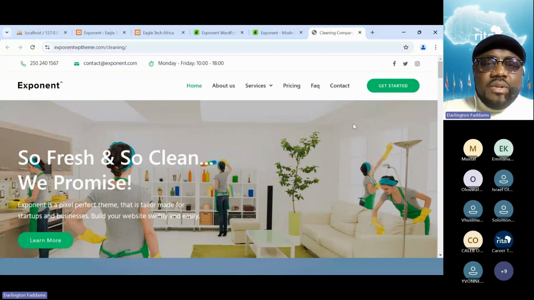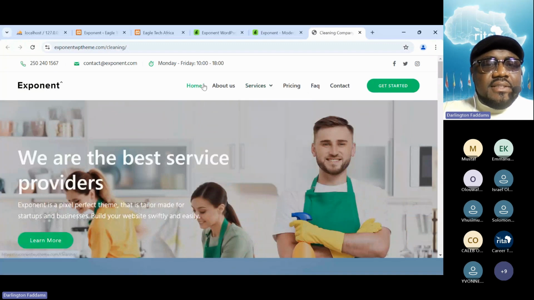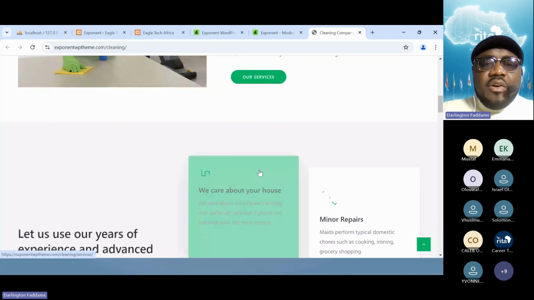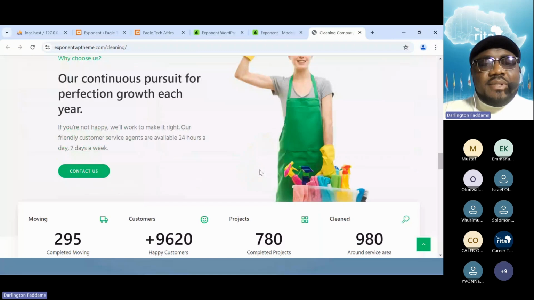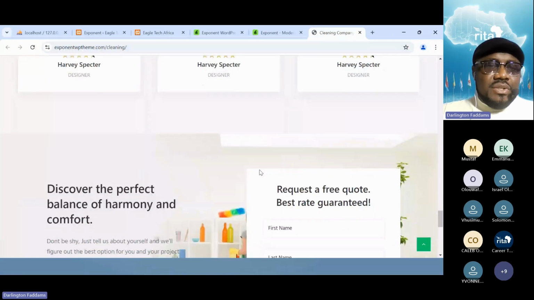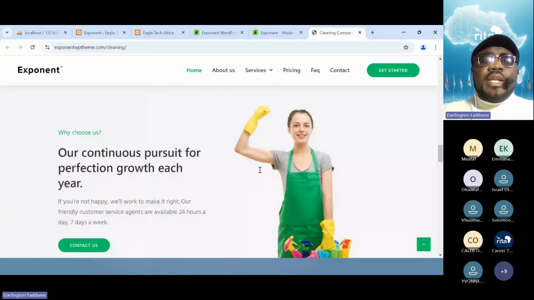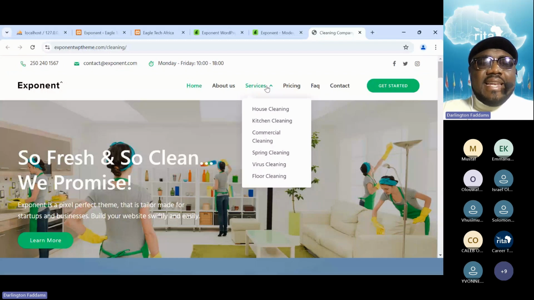This theme, even though it was created for a cleaning company, it has all the features for us to learn how to create websites very well with WordPress. And we are going to customize this. And by the time we are done, you will not believe the end product. So this is going to give us the layout we need to build our website. So what we need is to be able to acquire this theme and have it.